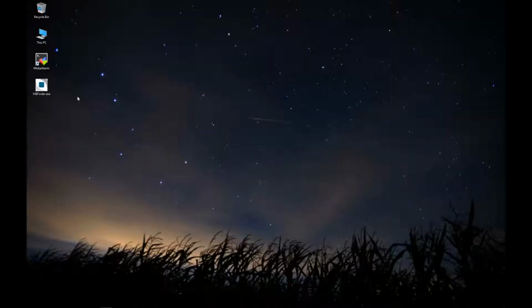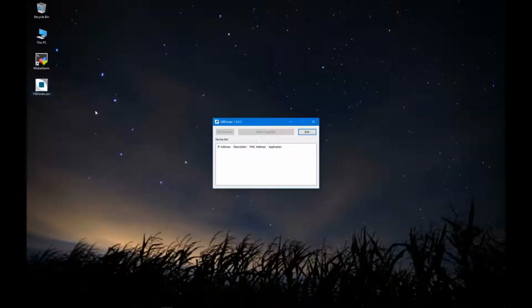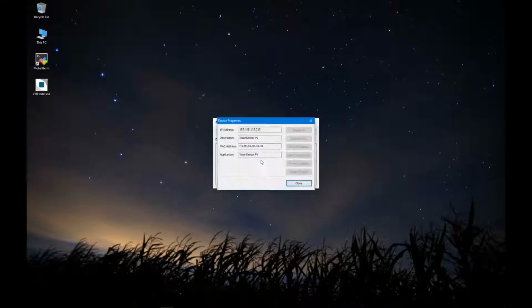The IMAGO VibFinder shows a list of all IMAGO devices connected to the local network infrastructure with their corresponding IP addresses. After booting the vision sensor, it may take a couple of seconds before it appears in the VibFinder's list. Open device properties by double-clicking on the wanted device and copy the discovered IP address with Ctrl key and C.